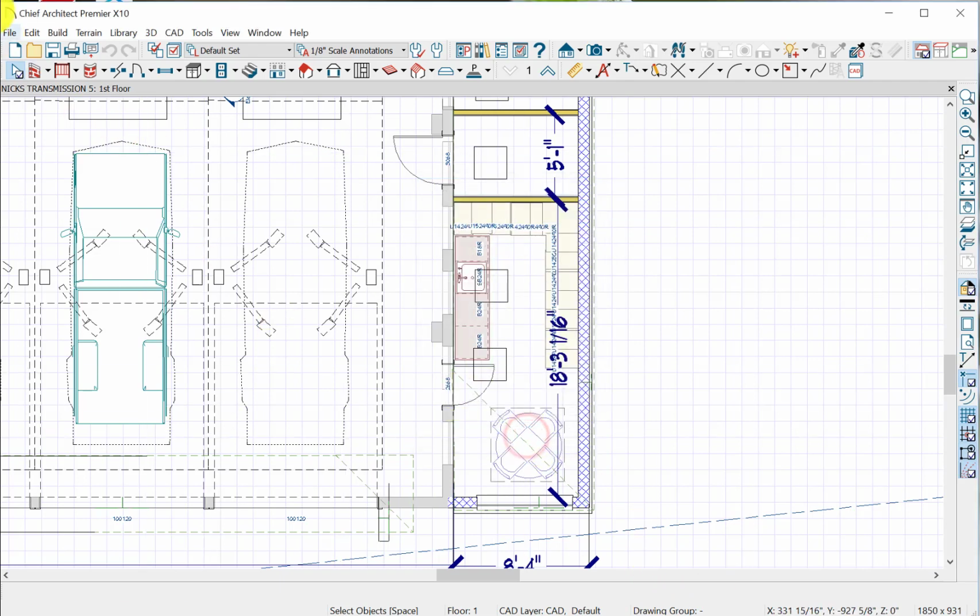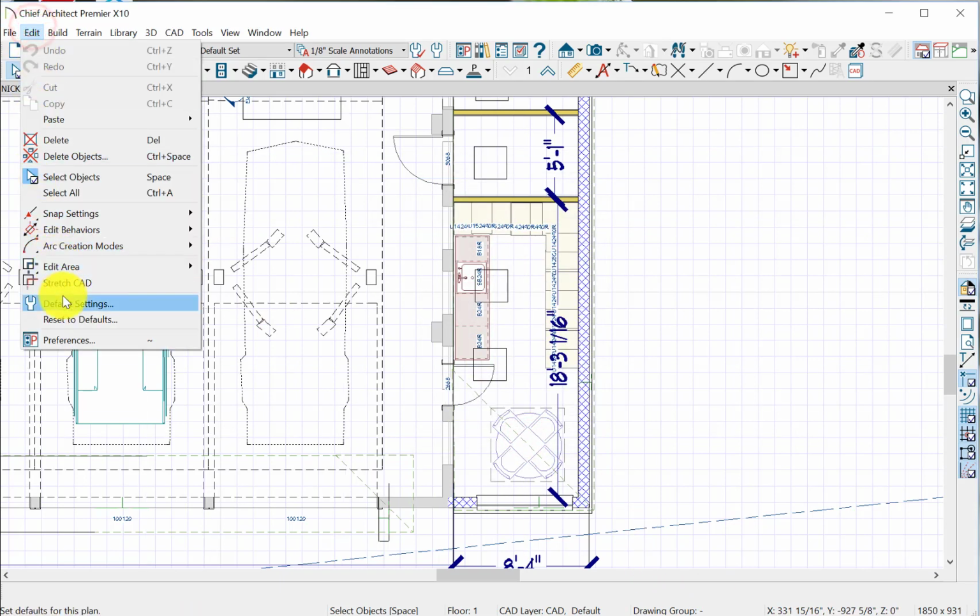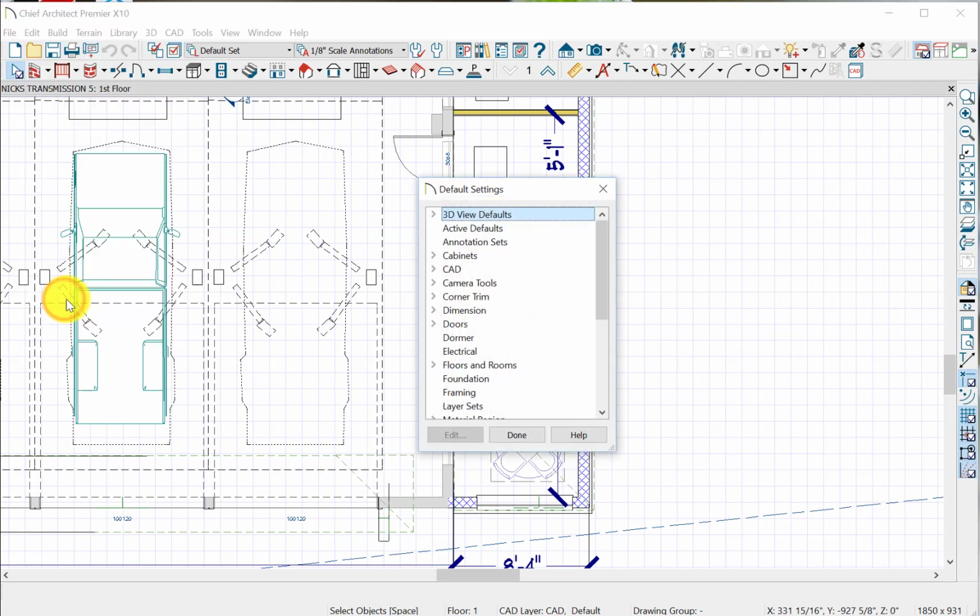Okay, let's talk about the default settings. Edit. This is a biggie. Use this quite a bit. Hardly ever use the 3D view defaults. Let's not worry too much about them. Let's just see what they are. Let's not worry about it at all.